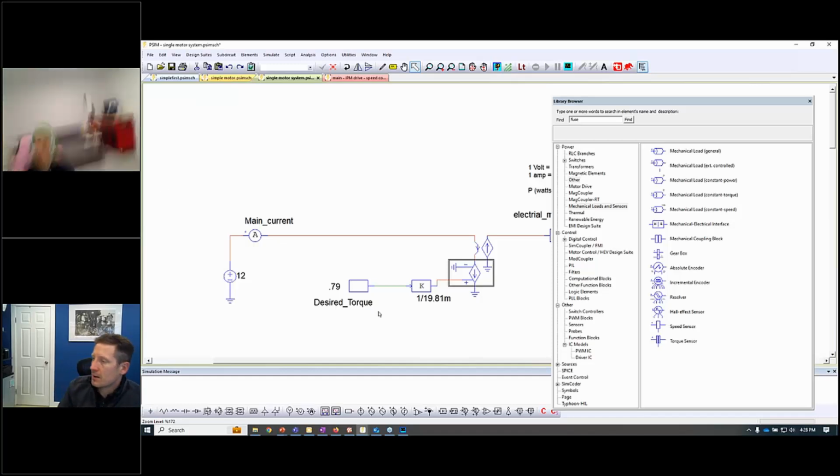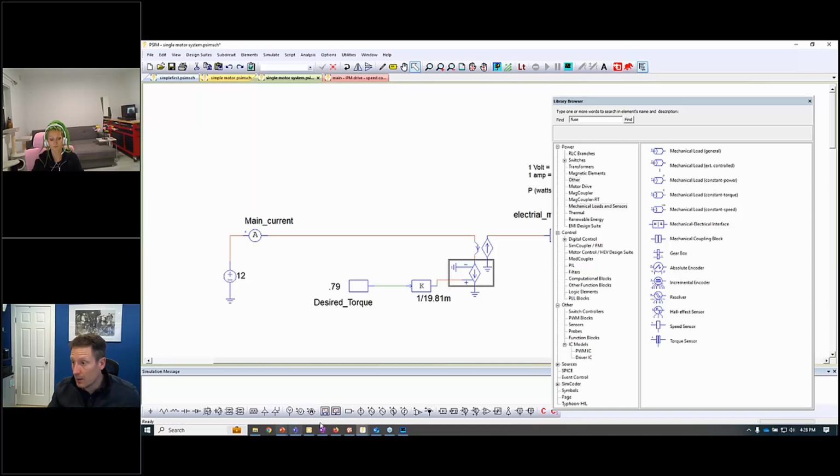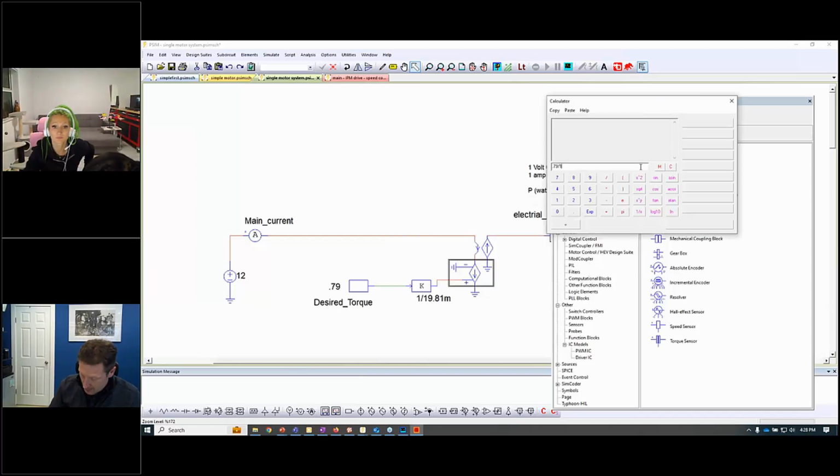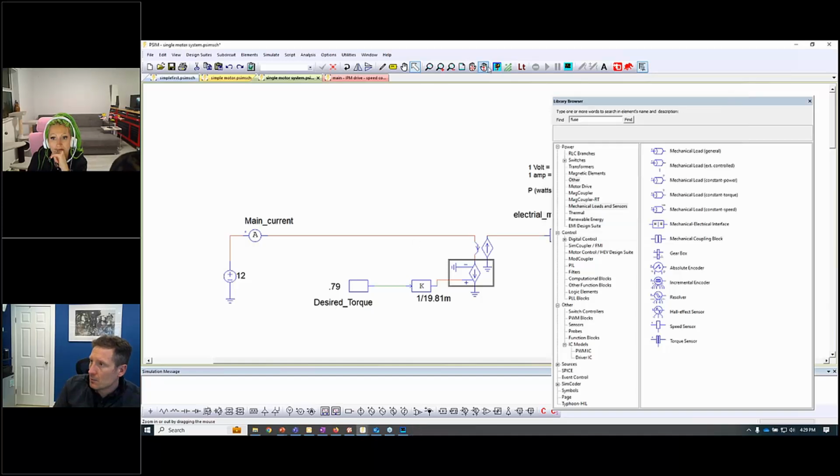Okay, so I'm asking for, if we do the math here, where's my calculator again? 0.79 divided by 19.81 milli. And we've got just under 40 amps. So when we run it, we're going to see 40 amps getting pulled out.